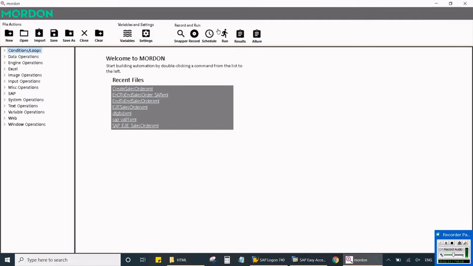Coming to scheduling, we have integrated the schedule manager inside the tool itself. You can schedule your test cases depending upon your business requirement. You do not need a separate license for it. It's totally integrated with the MORDON tool itself. And coming to the run option, yes, once we are done creating our particular test scenarios, we will come to this record run option and execute the scenarios. Once we record and execute all the scenarios, we can see the results over here.